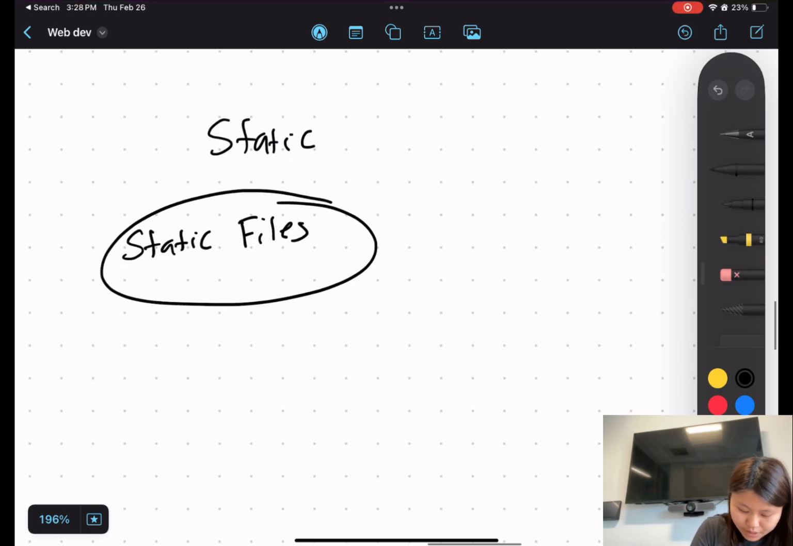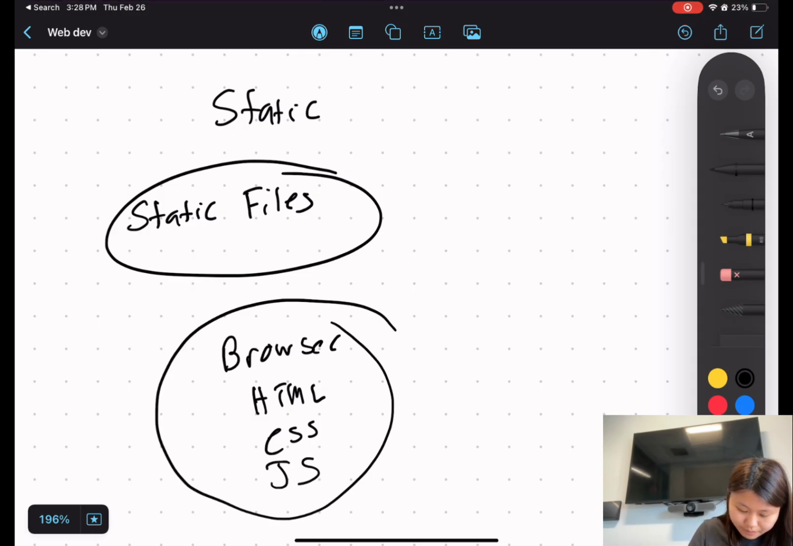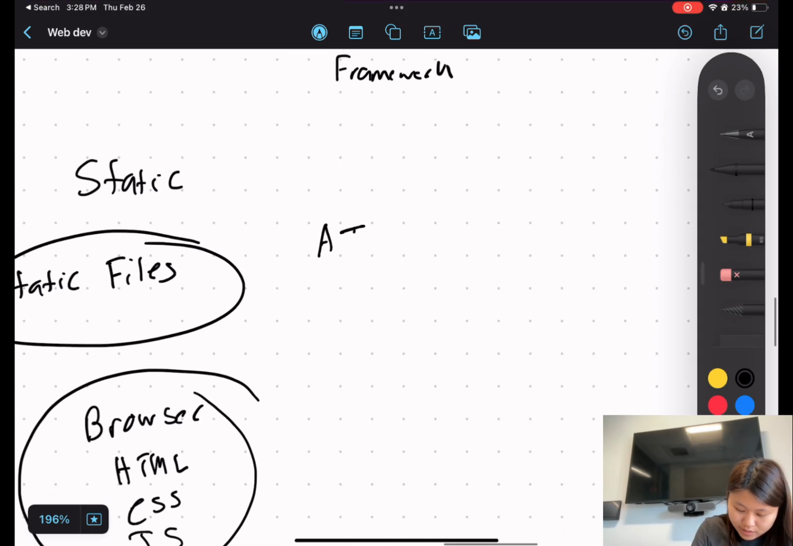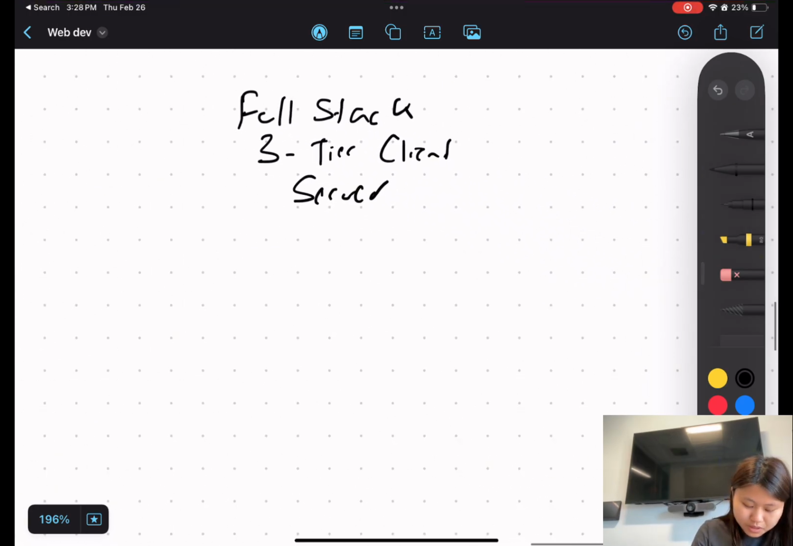And then we have the browser, which is what the user uses to run the window, and it gets the data from the HTML, CSS, and JavaScript files. And then we have Ajax. This lets your page talk to a server in the background so that you can have new data loading without having to refresh the entire thing. So no refresh.